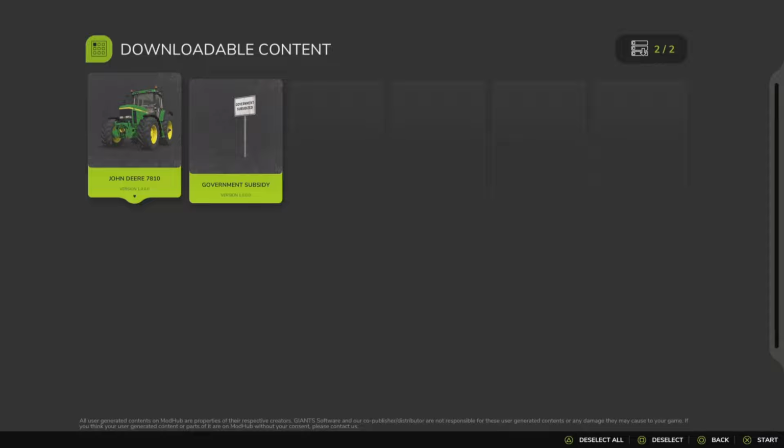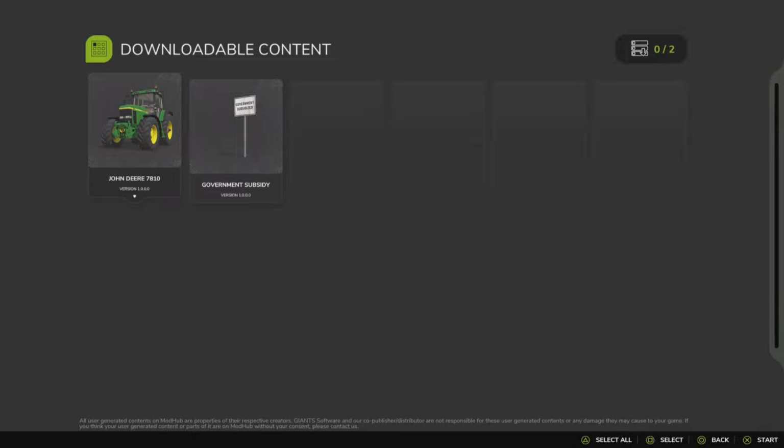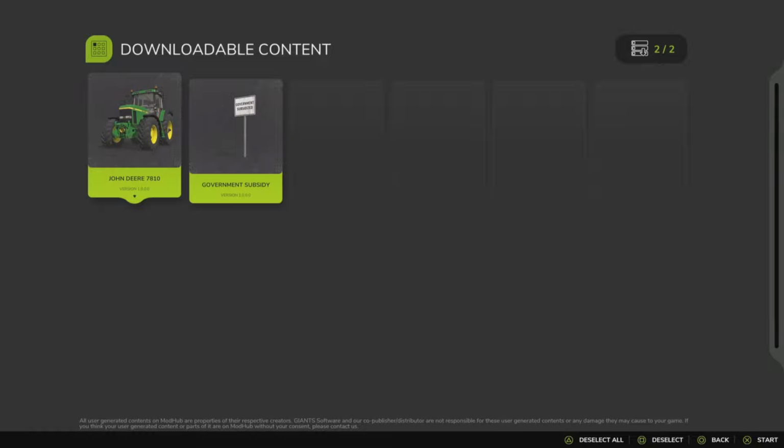What I like to do when I load into a map, if I have added new mods, I like to deselect all, which is the triangle down the bottom, and it will clear everything off, and then select all. So basically, if you miss a mod or you've got one downloaded and you forgot you downloaded it, I always do that every game save, and then that will add in that new mod that you've installed to your gameplay. And that is it. Then you just hit start and it will load those two mods into your game save. So that is how you install mods on Farming Simulator 25, guys.